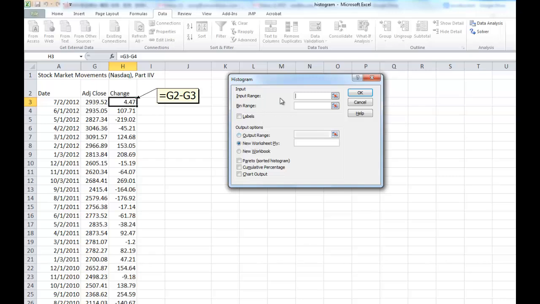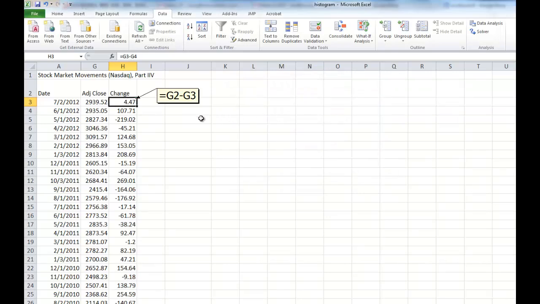So you see we already have the numbers, the inputs, which are in column H. We don't have the bins yet, so let's make the bins. The bins are basically the buckets you want to put the data in. In order to do that, we need to make them manually.